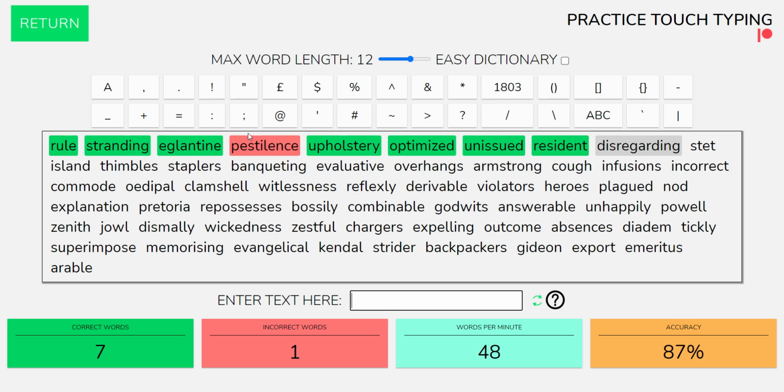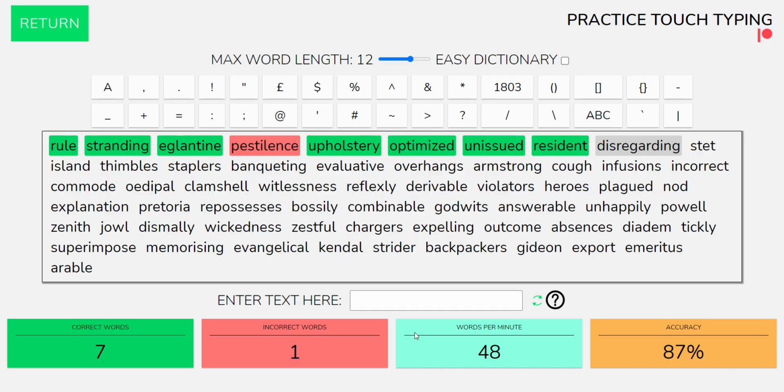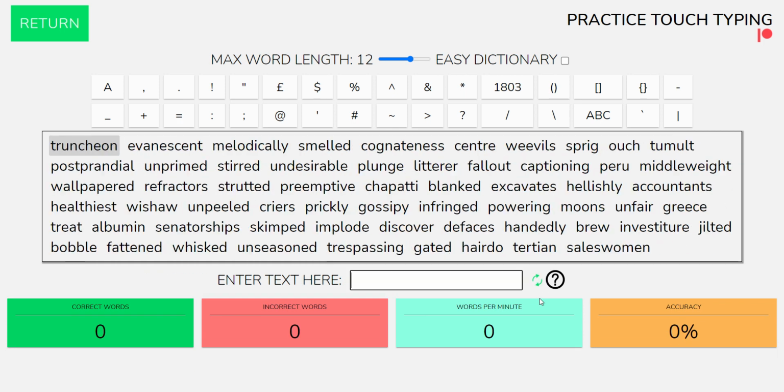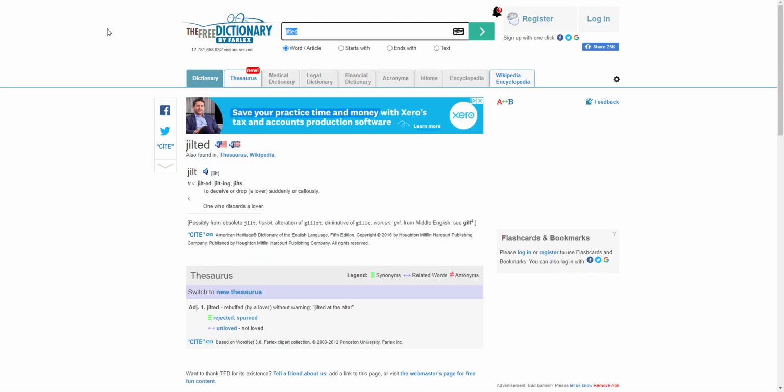You can backspace to remove incorrect letters from a word at any time, and retype these before submitting the word. You can stop typing at any time, without finishing the whole text, and be able to see the current status of your statistics shown below. If at any time you need help, press the question mark. To refresh the text, press the rotating arrows. If you are ever interested in the definition of a word, just click it, and a new tab will open with its definition.